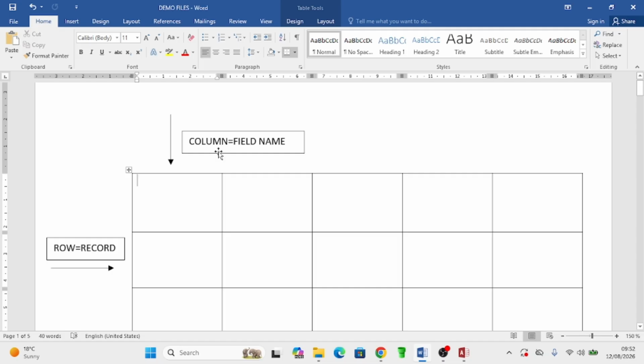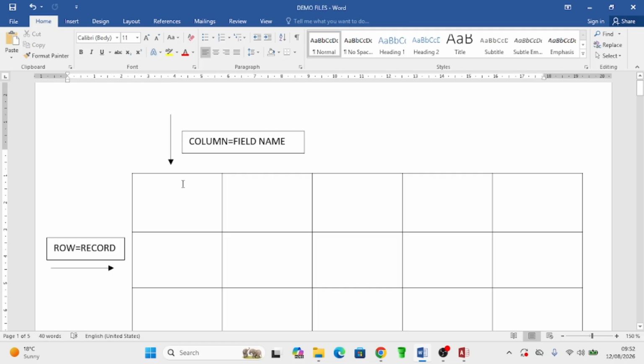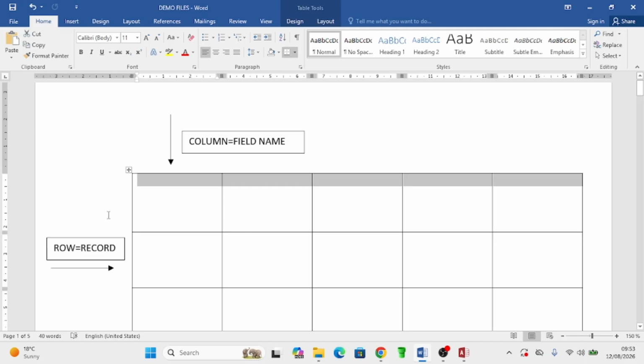So if you look at this, what we have here as a column going downwards is where we have the columns, and the columns contain what we call the field names. So field names are the names of the fields that will be contained in your database, and they can span over several columns. And then going down horizontally, what we call the rows or the records, which is going to be containing the records.